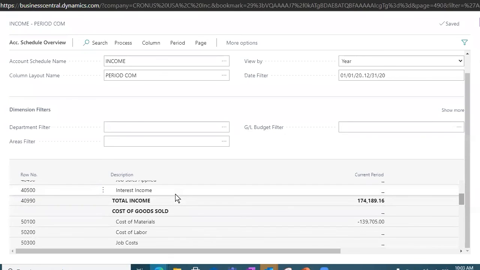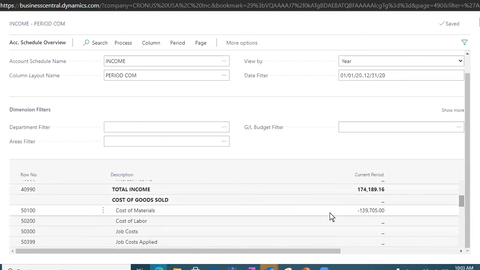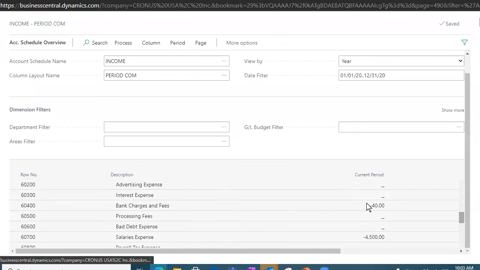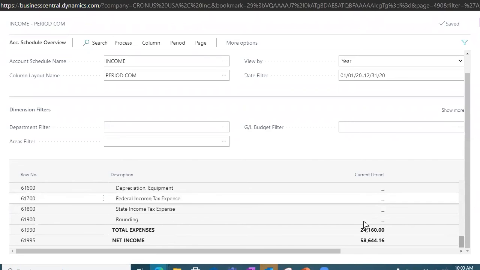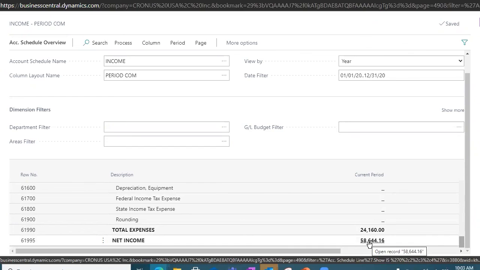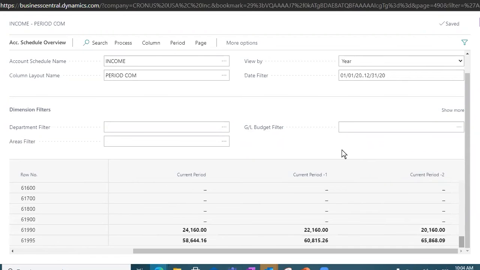Okay, but then I generate my total income minus the cost of goods sold. Okay, the cost of materials, expenses, and all of this. Very well. So here is my net income, only 58,000 for an entire year. Maybe my company is not doing very well so far with COVID or something like that. But here I have more analysis that an accountant can do.